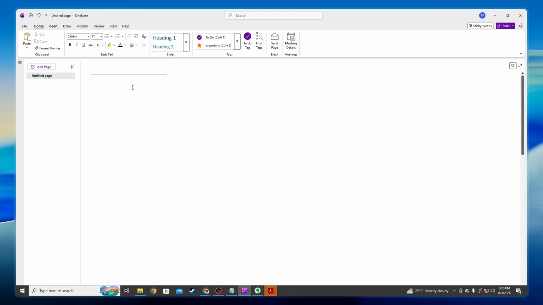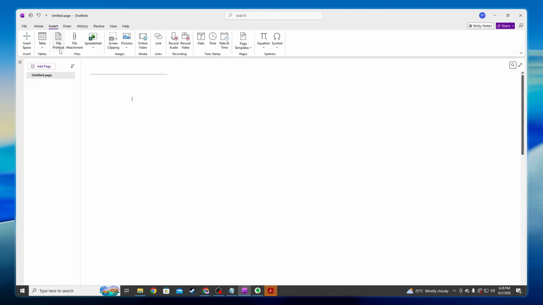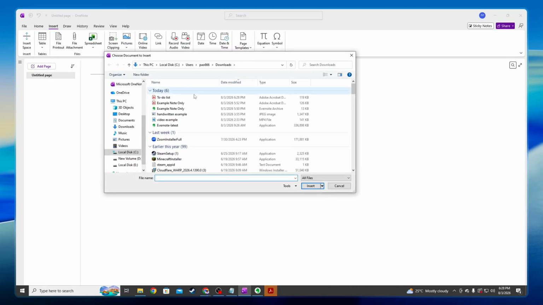After selecting your notebook, navigate to the upper left corner and click Insert. From the Insert menu, click File Printout. This option allows you to insert PDF files directly into your OneNote pages, preserving the formatting and content from your Evernote export. A file browser window will open.